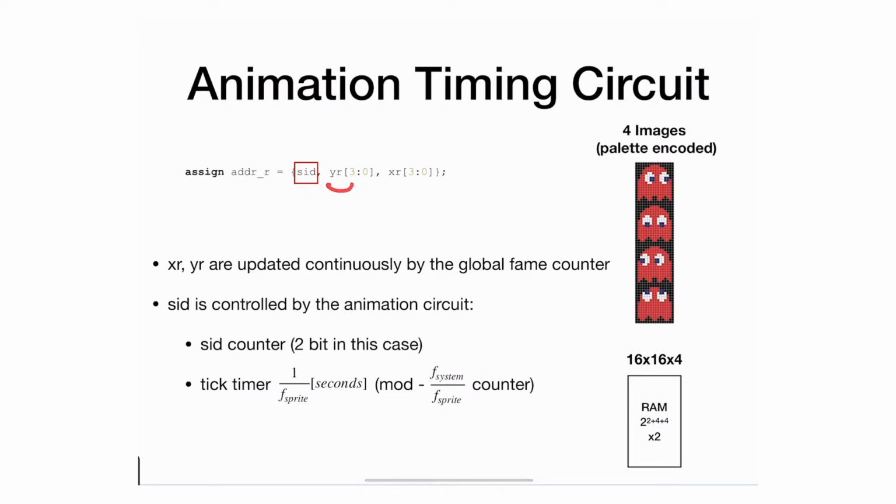Okay, so the XR and the YR will be changed based on the frame counter, the X and Y's, and where the sprite is. However, the sprite ID will be basically controlling which one of these do I want to display? Do I want to display this? Do I want to display this or this? And since I have only 4 of them, it's going to be 2 bits.